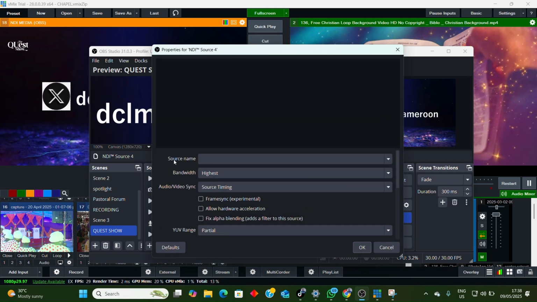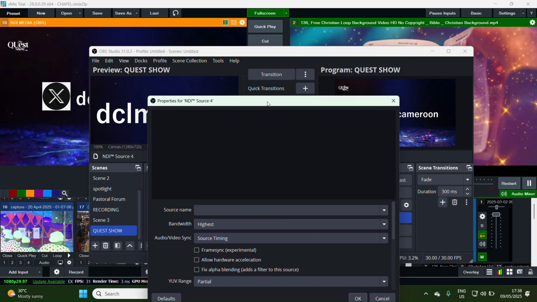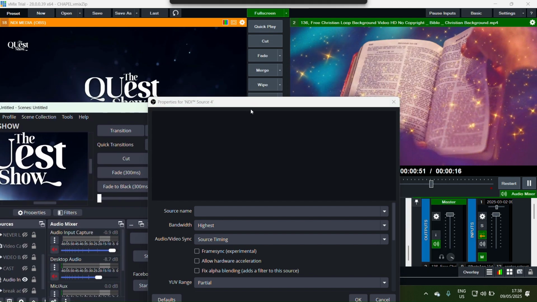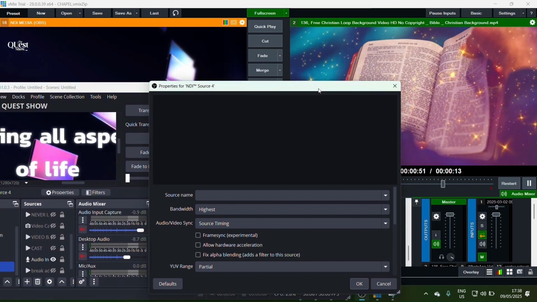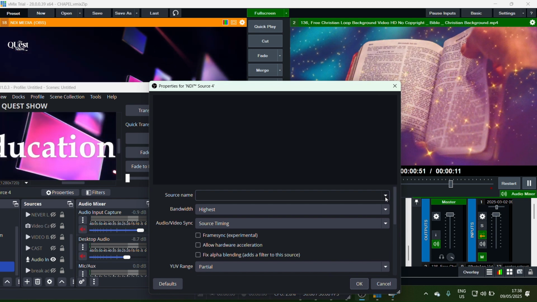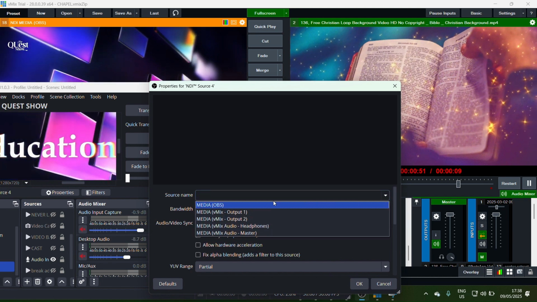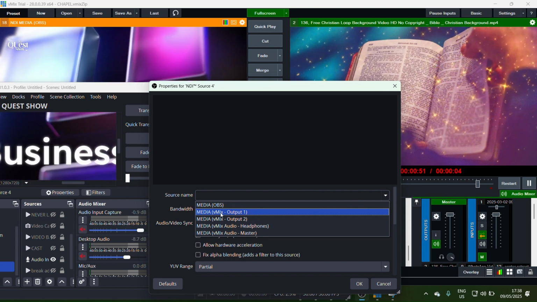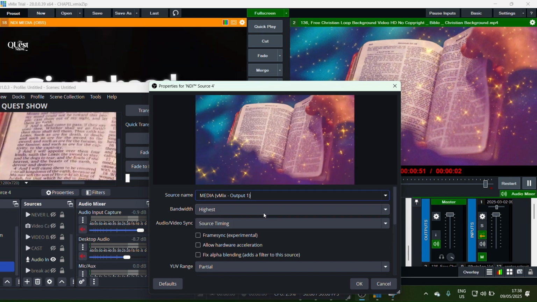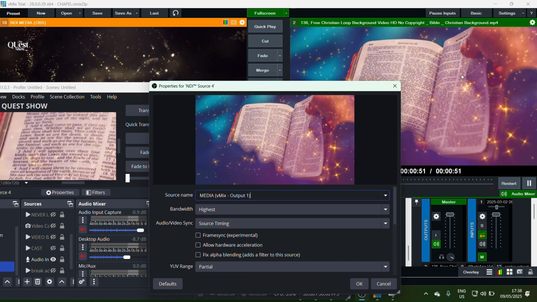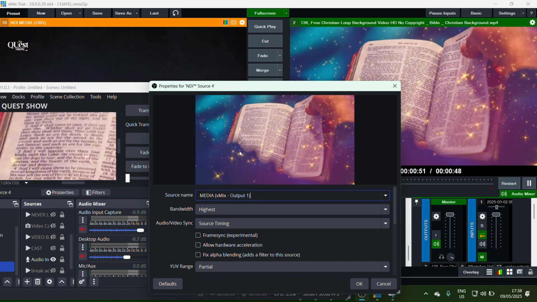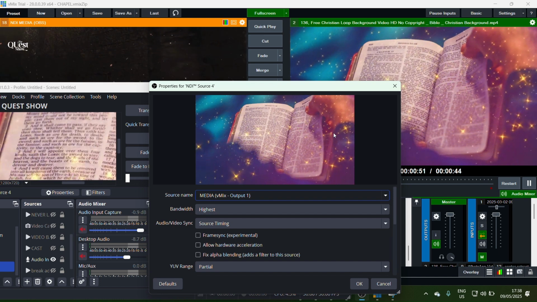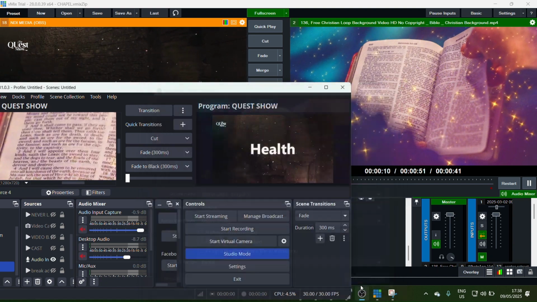So I need to search for my source name. Remember, I want to pick the Bible animation that is showing on my Vmix. So I'm going to search for Vmix output here. If you look here, you are going to see Vmix output 1. I'm going to choose my Vmix because I want to receive from my Vmix. Click on the Vmix output. See, what's showing on my Vmix is now appearing on OBS through the NDI, Network Device Interface, wireless connection. So I click on OK.